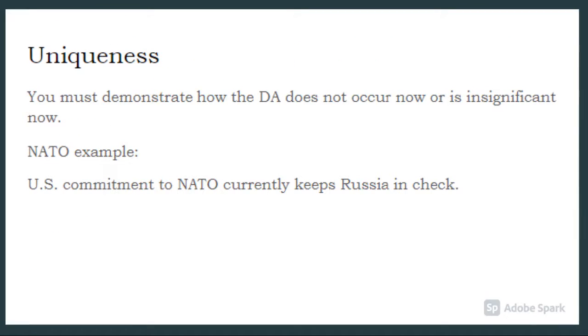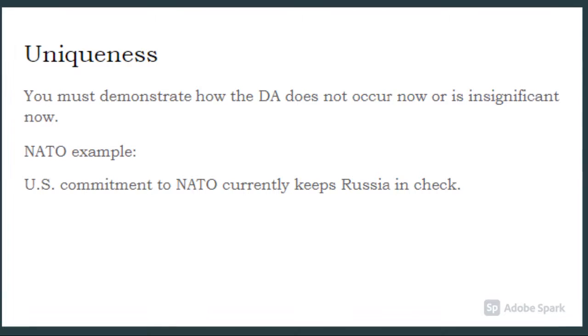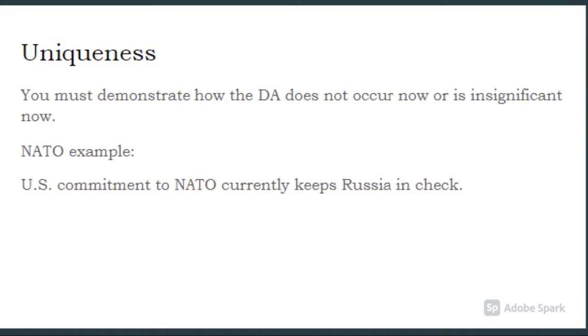So after you give your thesis, you have to talk about how your DA is unique. You have to demonstrate that the DA does not occur now with the status quo or is insignificant now with the status quo. So this major harm that's going to happen is fine now if we leave everything as it is. But if we change something, then this bad thing's going to happen.